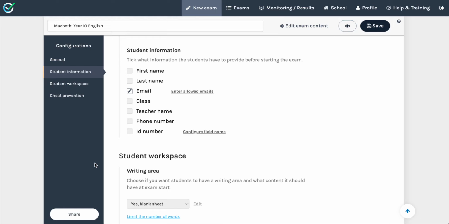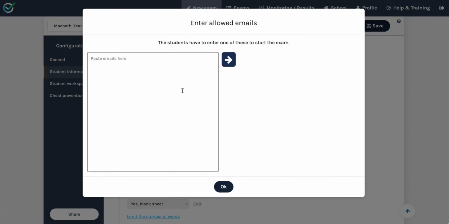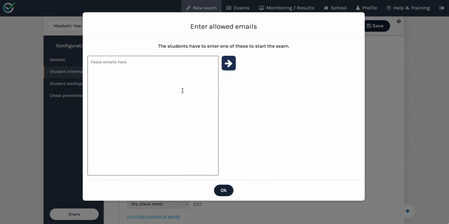If you have students who are absent from an exam and you want them to take a make-up test, you can enter allowed emails here, where only those students will be able to access it through their exam key. You could also enter all allowed emails for all students taking the prescribed exam.